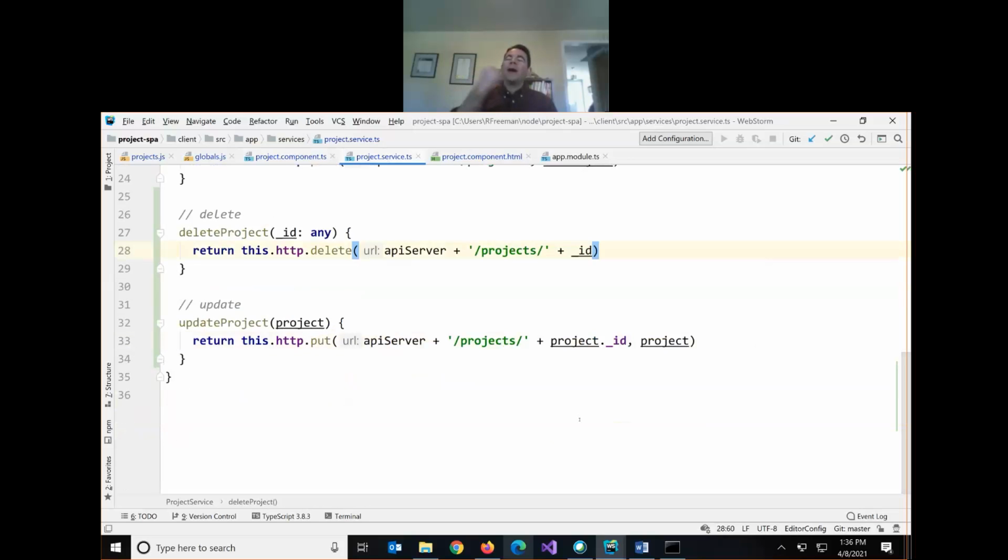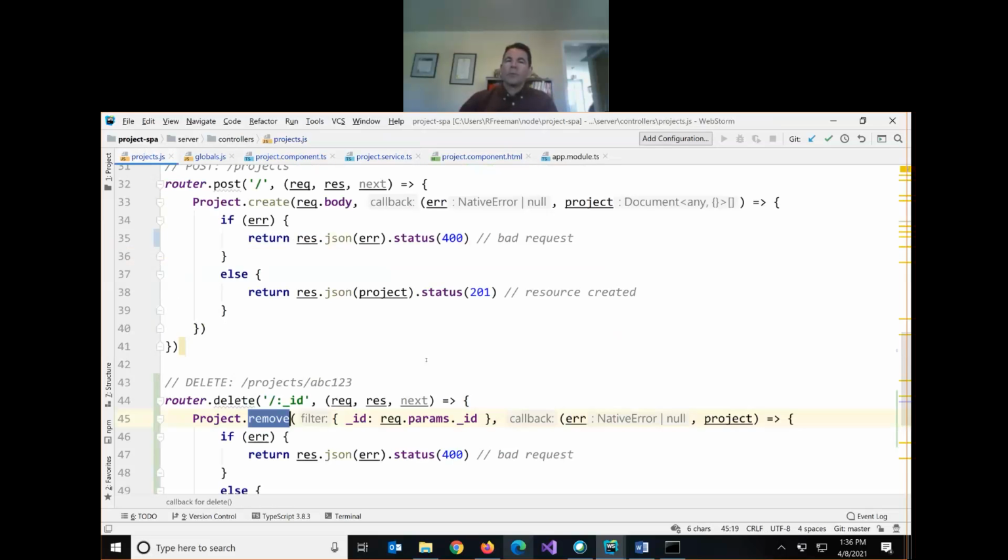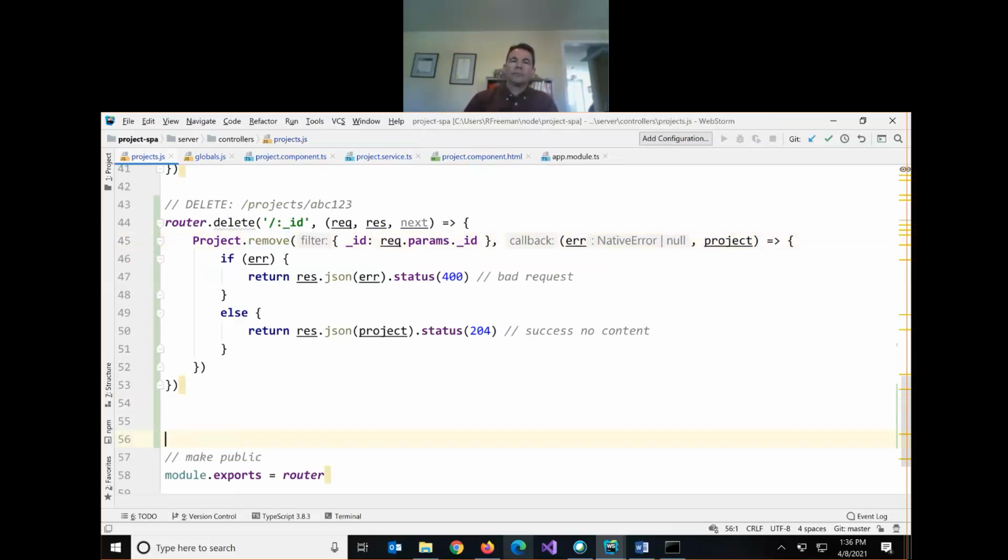So now we're going to go back to our server controller and add our final method here in server controllers projects. We're going to use find one and update to update this project. So if we have a put request /projects with an ID.